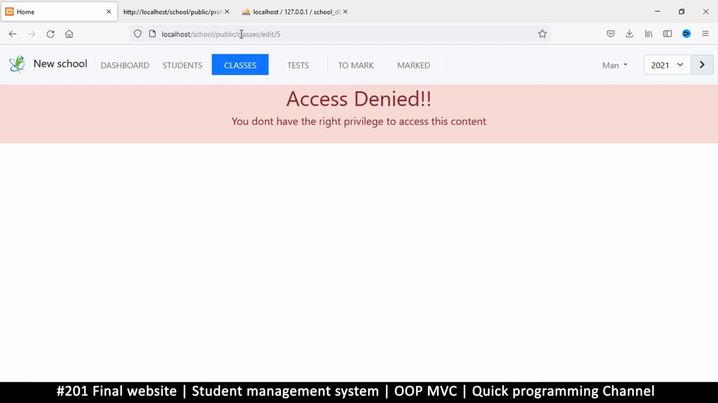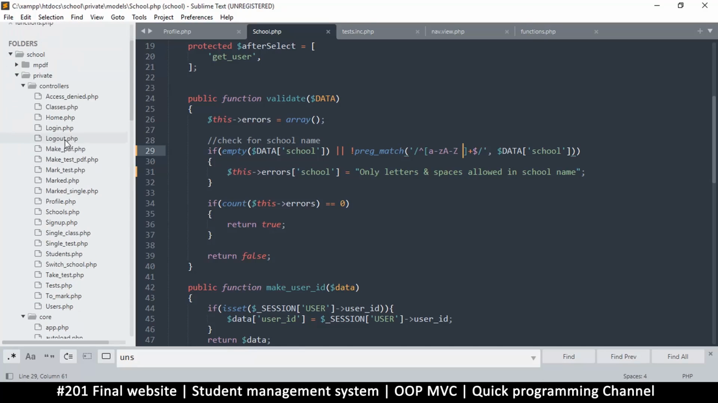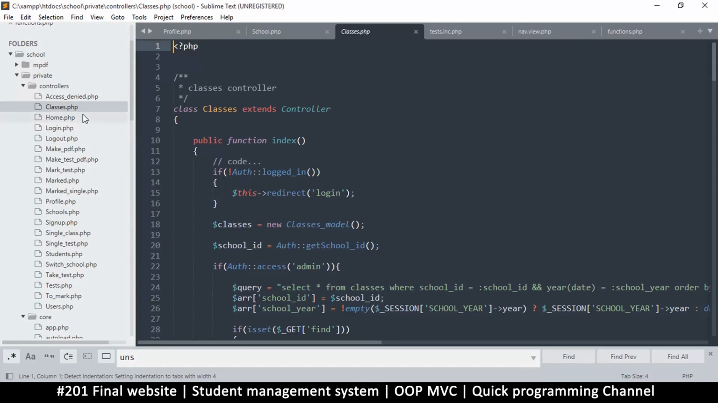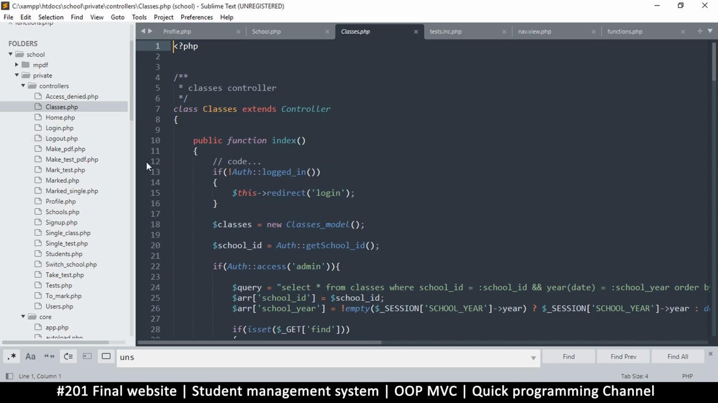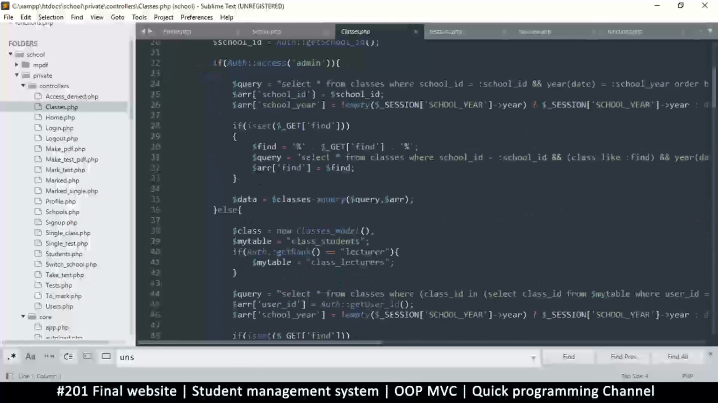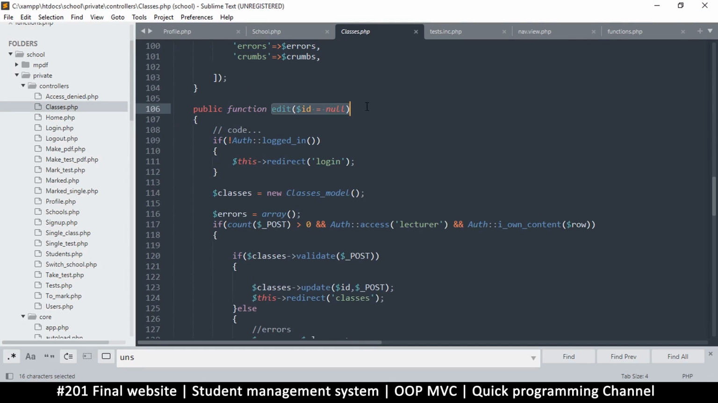So let's go to here and check this out. In case you need to edit these things, this is the classes controller edit function. So let's go there. We go to controllers here. Where is this? Controllers and classes. Oh, wait a minute. Yes, it is classes. So classes and the edit function. So where is that? Edit.